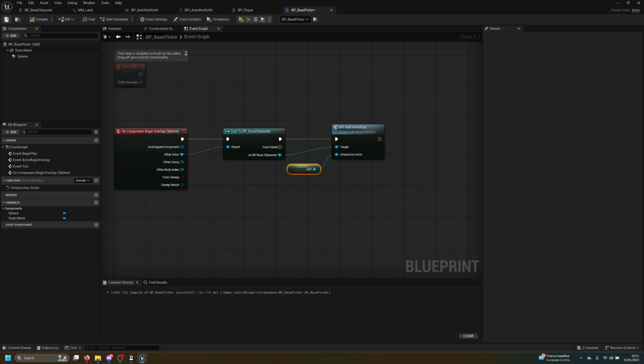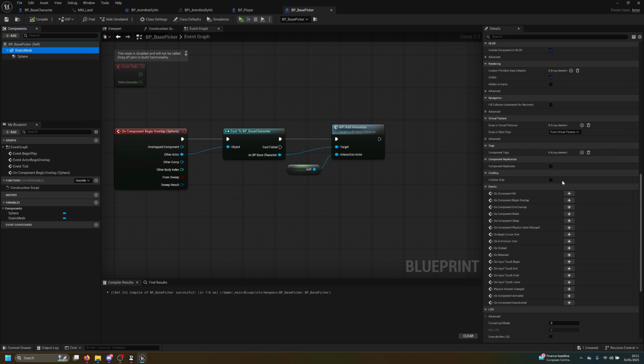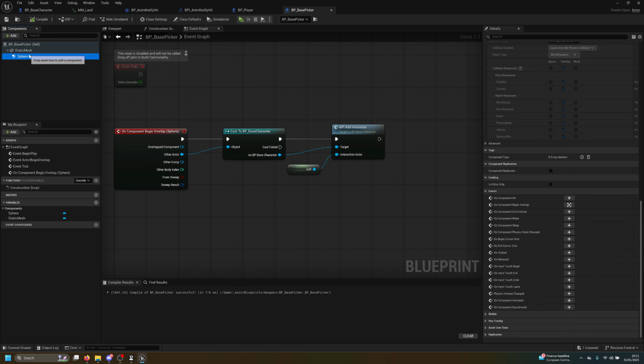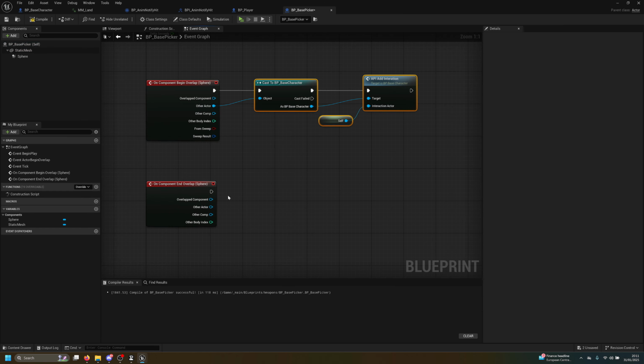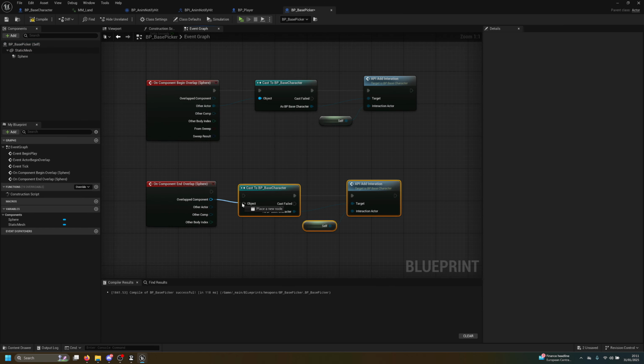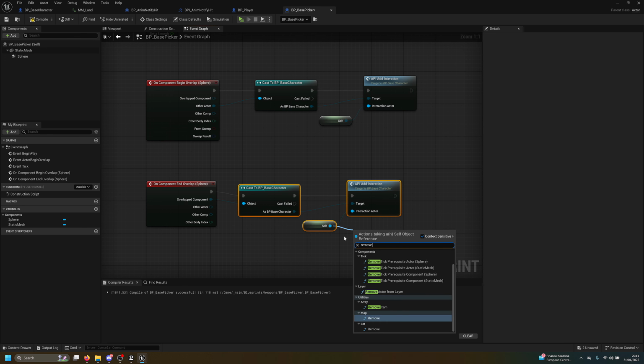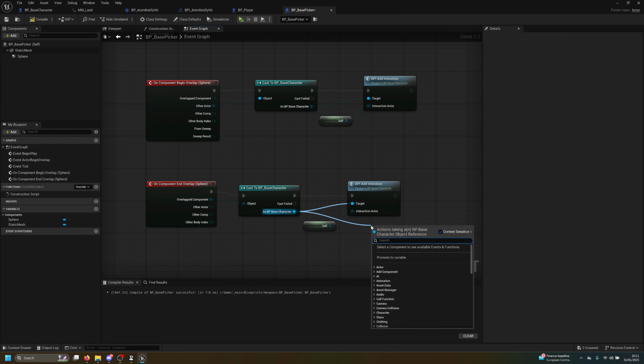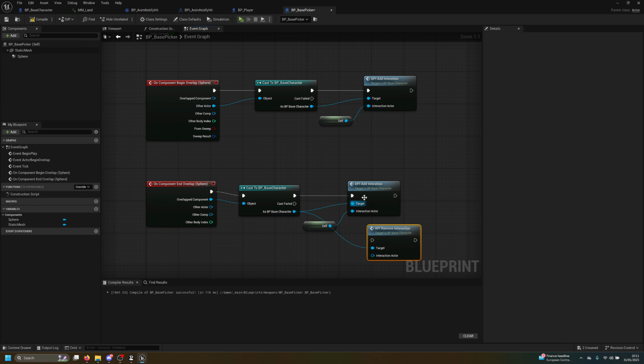Now the next thing we need to do is on the end overlap. Once it's not overlapping anymore, we do the same code, put it right here, but we're just going to call API remove interaction, and the actor is self.